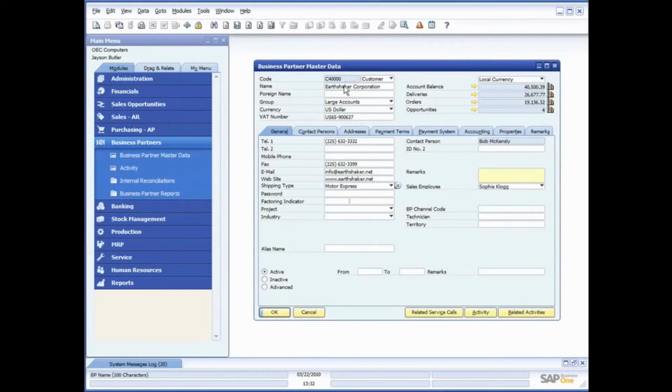So here's one of my customers, Earthshaker. So the system is integrated in that just about from any screen in the system you can get anywhere else. What do I mean? So here's my customer. You can see I have my account balance. You can see that Earthshaker currently owe me $40,500.39.